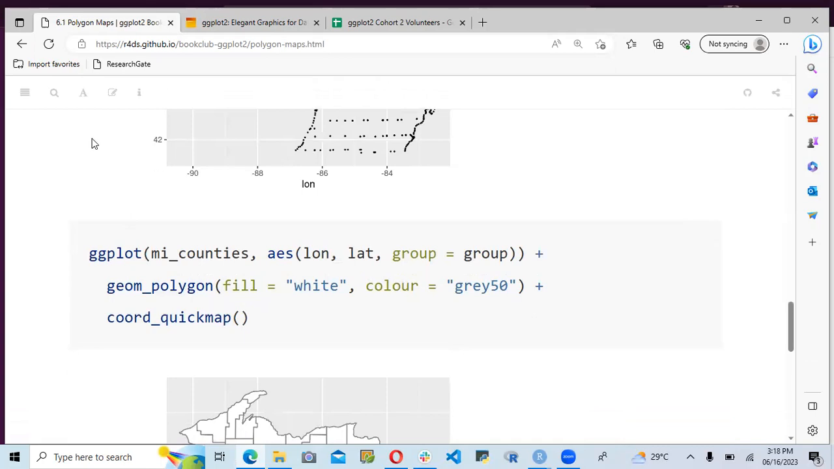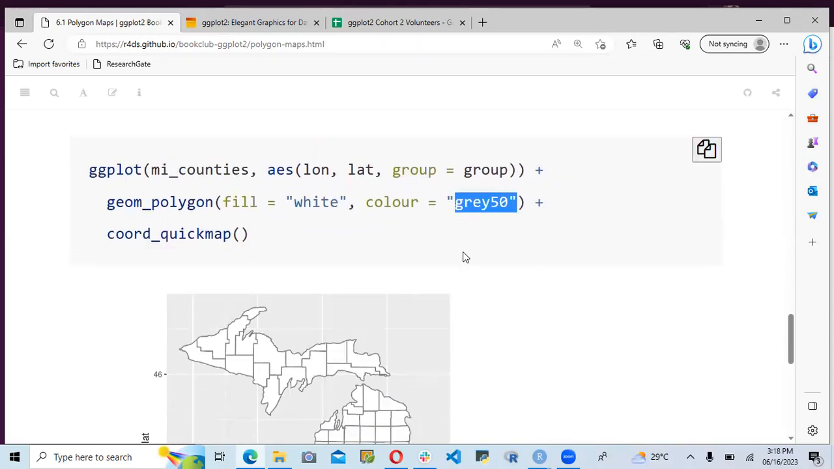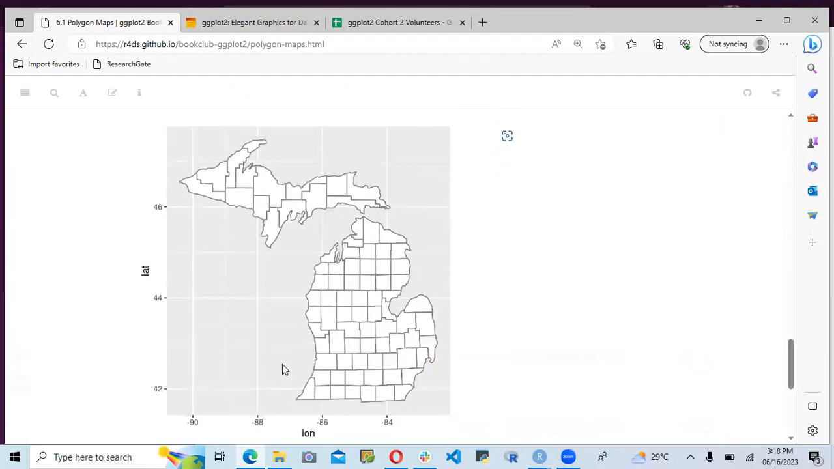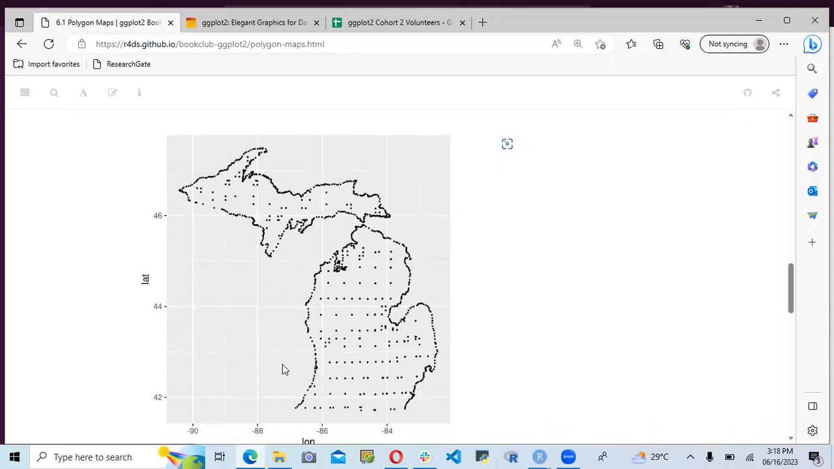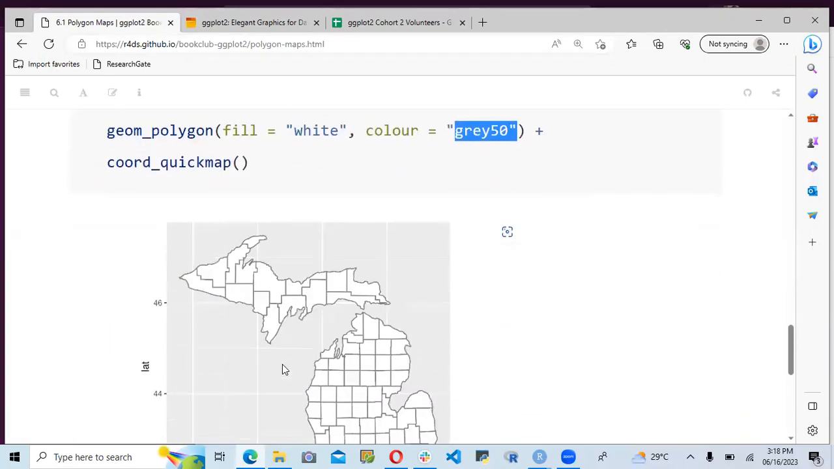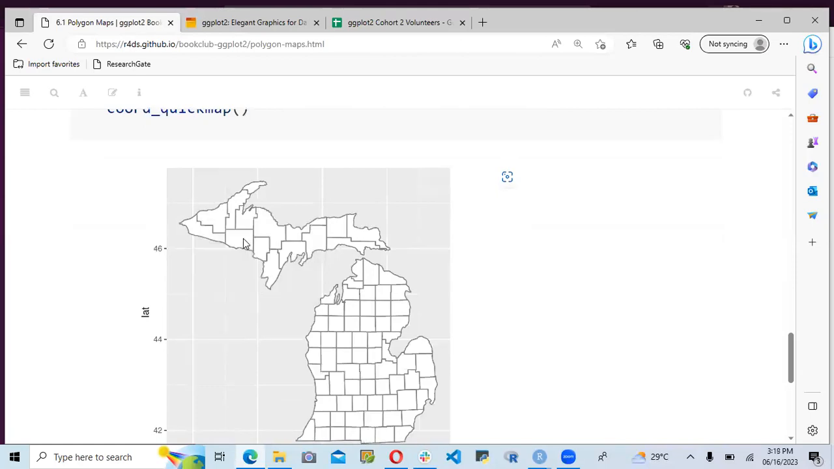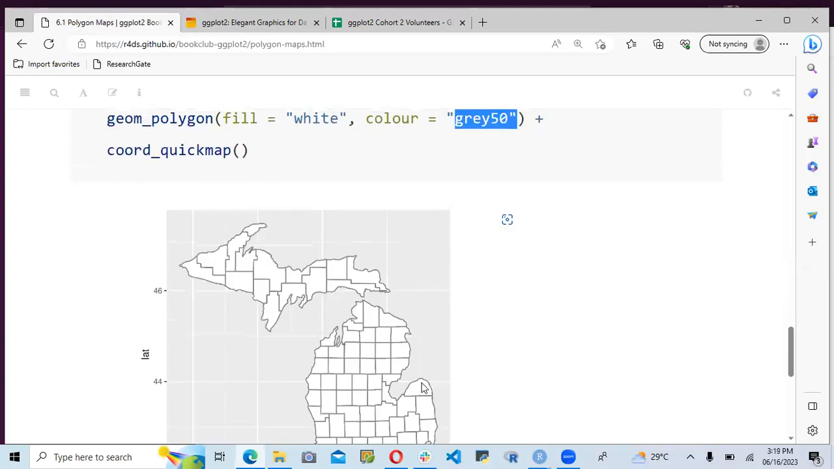Rather than using geom_point, we are going to use geom_polygon. In that case, we say fill equals white, so we don't want to fill those polygons. We have color gray50, which means that the exterior border of those polygons is going to be colored gray50. We can see that we're having the same map. Before, we were using geom_point to show those data points, but if we want to visualize each county and see each polygon, we switch to geom_polygon. We can see that we have multiple polygons within the map. So let's see this.